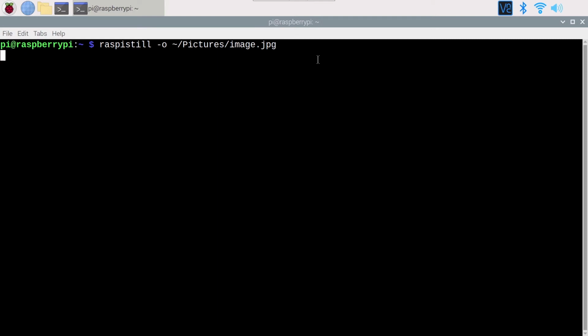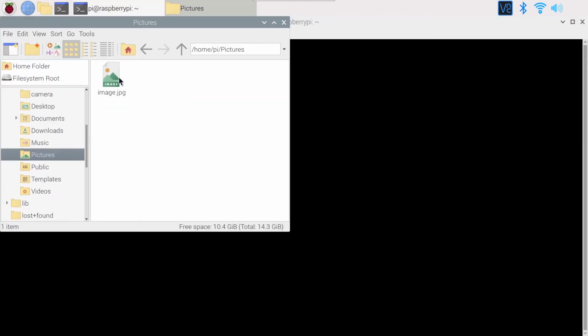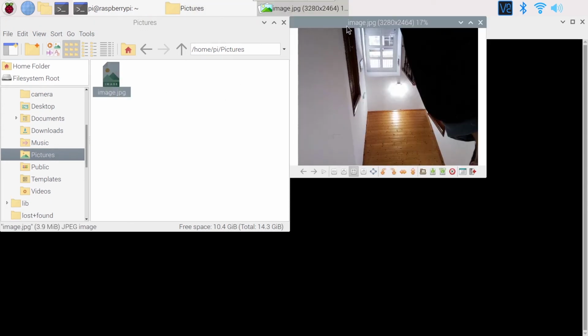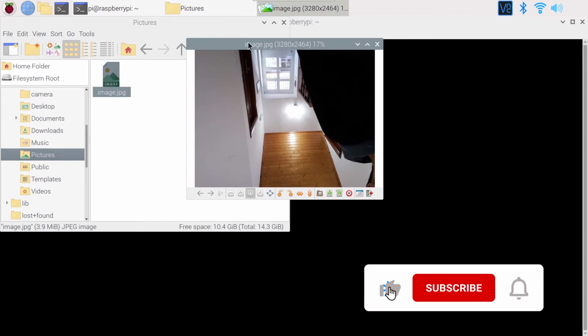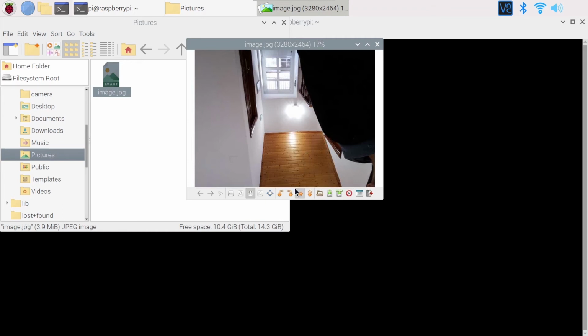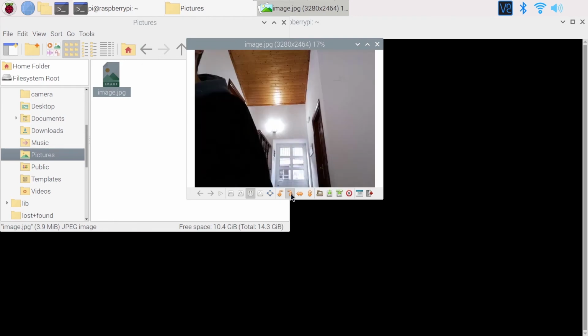Now we can press enter and the command will take about 5 seconds to execute because it also needs to initialize the camera. Now, as you can see, the command has returned, so it means the photo has been taken. We can go to our file manager, go to Pictures, and let's check the image. So we have an image that has been taken with the Raspberry Pi camera. But as you can notice here, with my configuration, the image is upside down. So I need to rotate it twice to have the correct orientation.